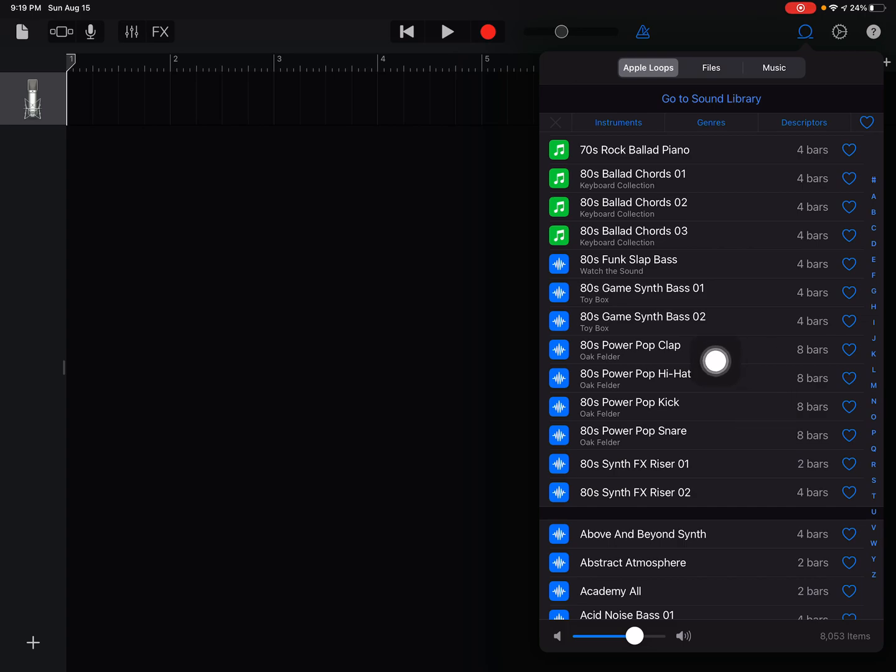So here we have 80s power pop clap, 80s power pop hi-hat, 80s power pop kick, and 80s power pop snare. So yes, they're related in that they're all the 80s power pop. We have a clap, a hi-hat, a kick, and a snare. For the project that we're going to do, you don't want them to be separate. You want them to be something where they really are going to flow and fit well together.